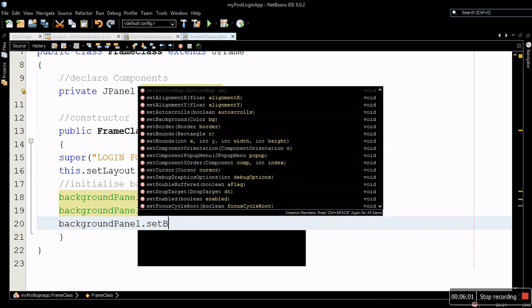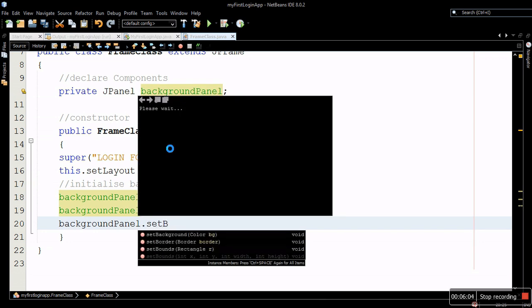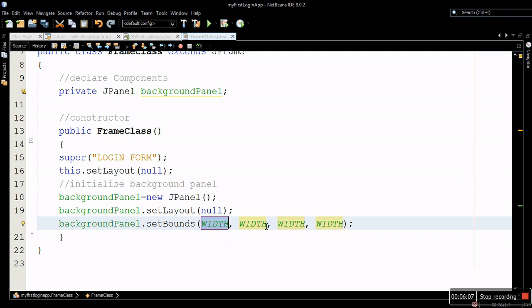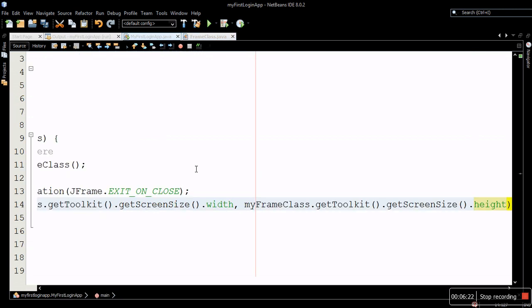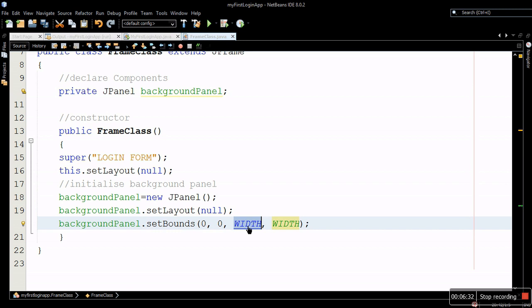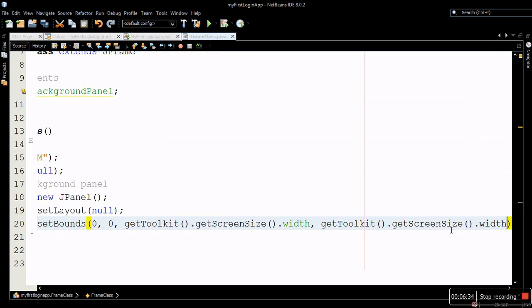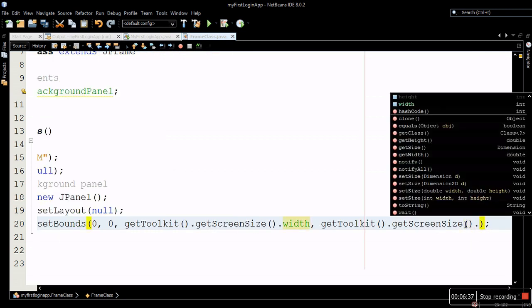I wanna set bounds. Now this set bounds method takes 4 arguments. The first 2 arguments are for location x and y, and the last two are for size, width and height. So I wanna set it at 0 for x, 0 for y, and then for width and height, I wanna take the size of my frame, which I already have in this class. So I'm just gonna copy this toolkit.getScreenSize.width for my width, then paste it for height, and then change this width to height.